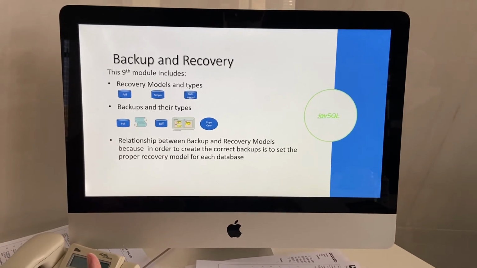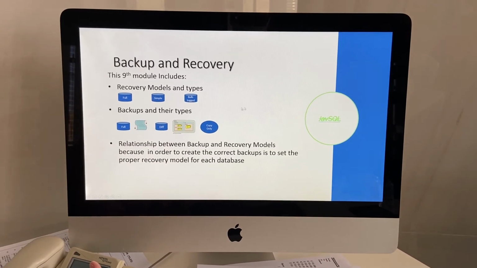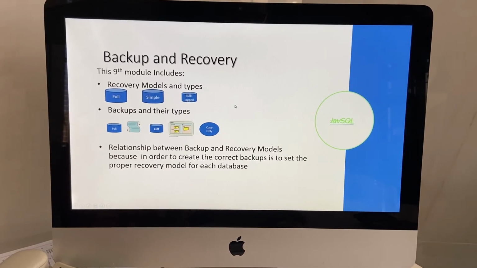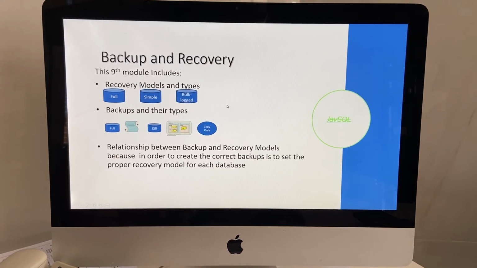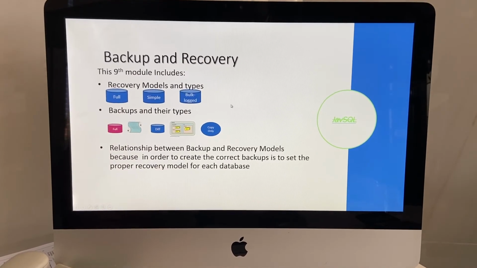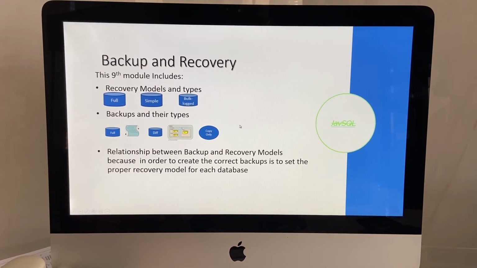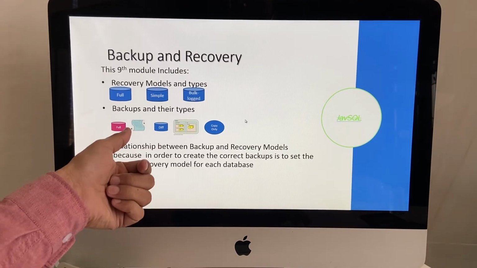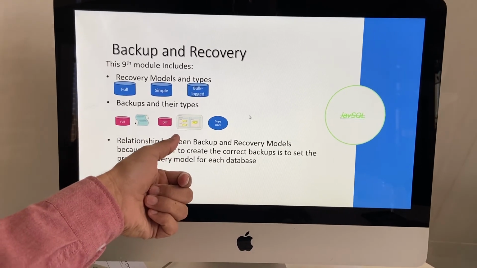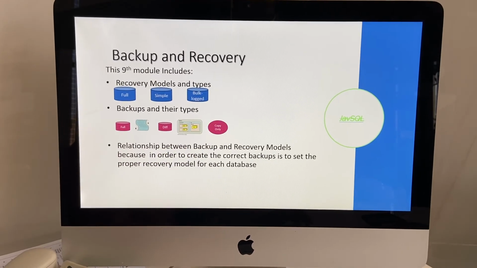recovery models. So SQL Server supports three kinds of recovery models: full, simple, and bulk logged recovery models. And there are the backup types which depend on the recovery models. SQL Server supports full backups and log backup, differential backup, file group backups, and copy only backups.